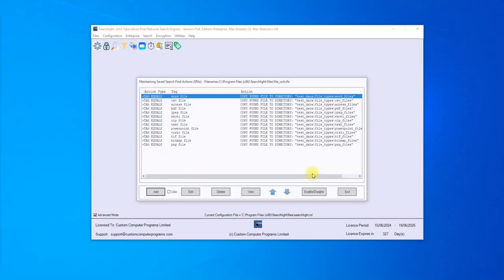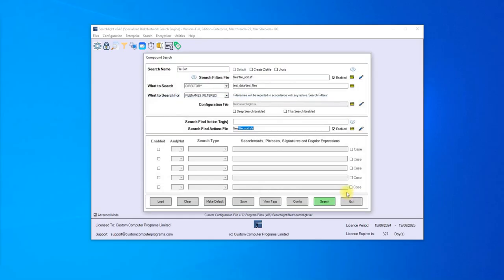Everything is now set to execute the search definition file sort, which will identify files having a certain file extension through the use of filters, and then apply any search find action against the found file, where the search find action tag matches the tag of the found file.